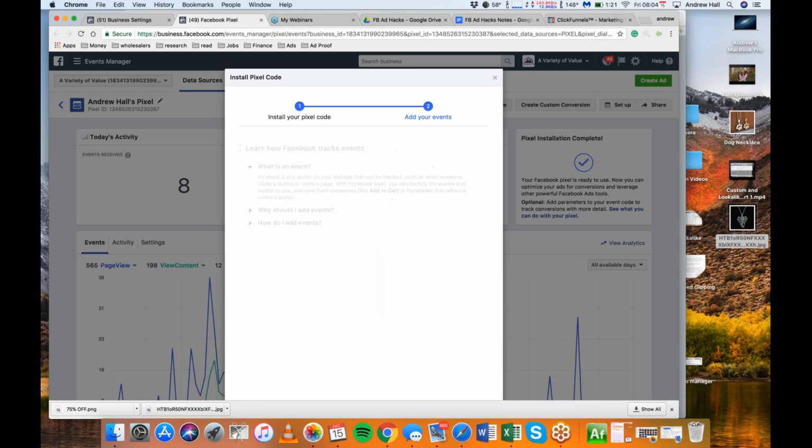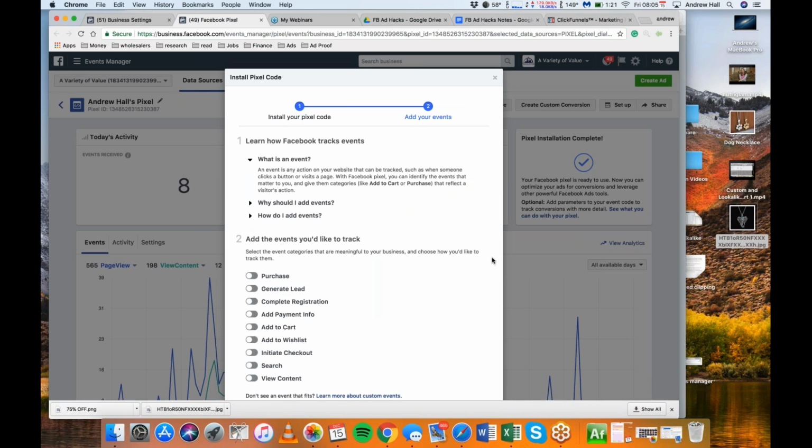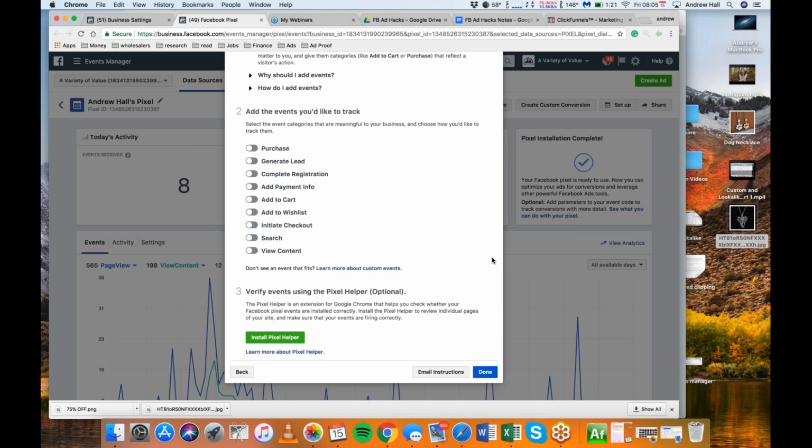I'm not a website builder guy. I could do it if I needed to, but that's not my strength. So you have all these different conversions. You have purchase, generate a lead. If you just wanted to get an email address, there's complete registration. So let's say you had a webinar and you wanted to install the complete registration on your thank you page after somebody signs up for a webinar. There's add payment info, all these different things, add to wish list.